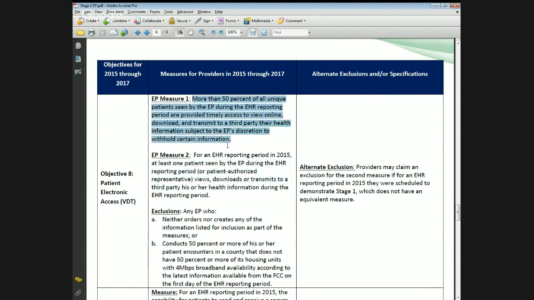50% has to be given. So make it a workflow: get the email ID, make allow patient portal as yes, save it, and give the portal credentials to most of the patients who are coming into your practice.